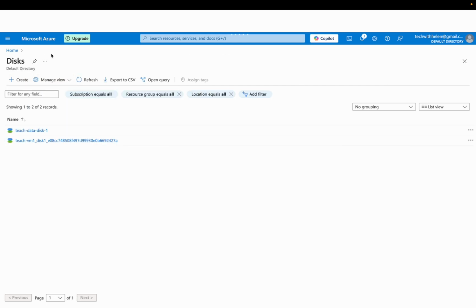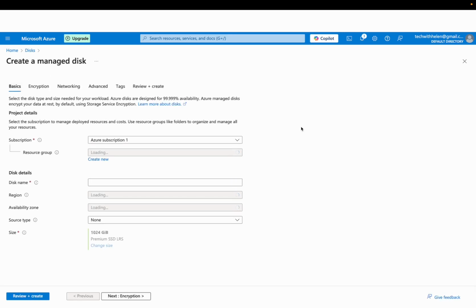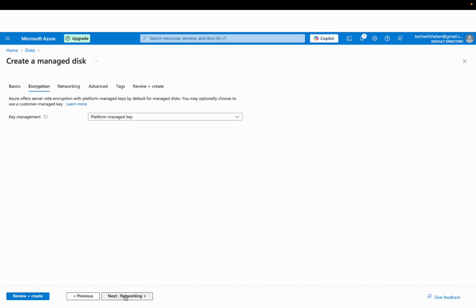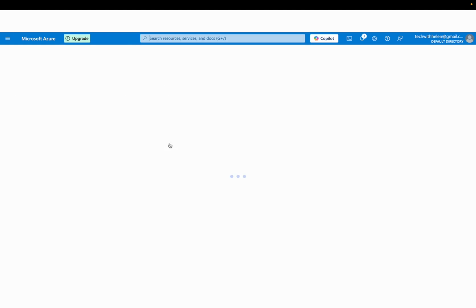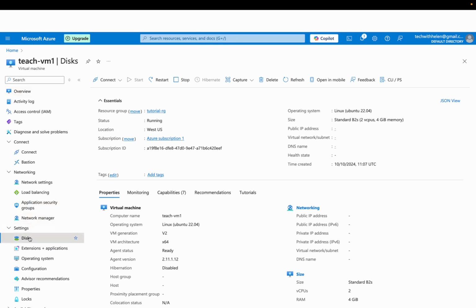Once you open the disk service, click on create Azure Managed Disk, and you should be able to just fill in these options. You should know the size of the disk you want. It depends on the amount of data you actually want to store. It's actually very simple, and you create that. So let me go back to my VM, going back to Disks.